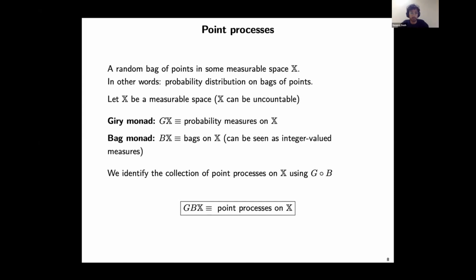Here we consider proper bags as objects, but each bag can be represented as an integer valued measure, which maps to each element its multiplicity, or natural number valued measures, in fact. By composing G with B, we get that GB of X is actually the space of point processes on X. So all the elements inside GBX are point processes.